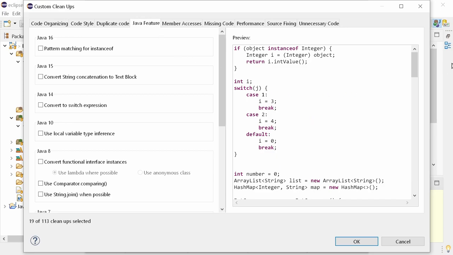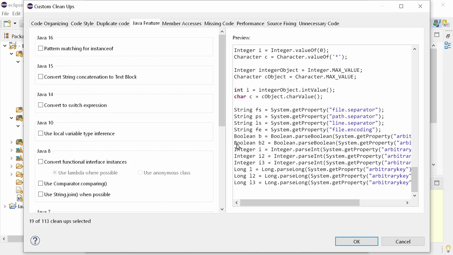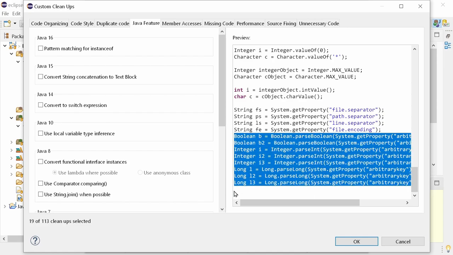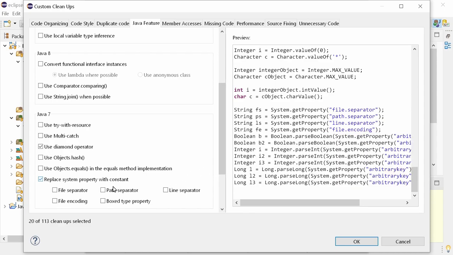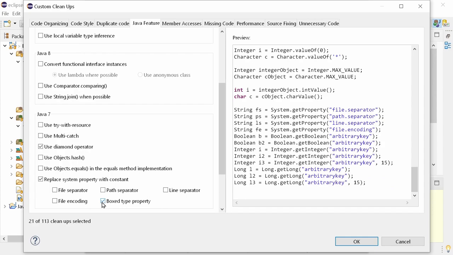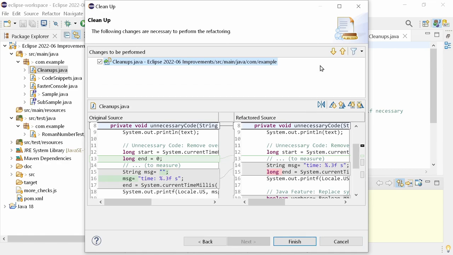In the Java Feature tab, for Java 7, the Replace System property with constant cleanup has been improved as well. The option Boolean property became Box type property, applying the cleanup not only to Booleans but also to integers and longs now.